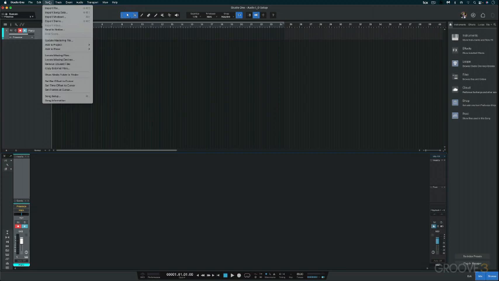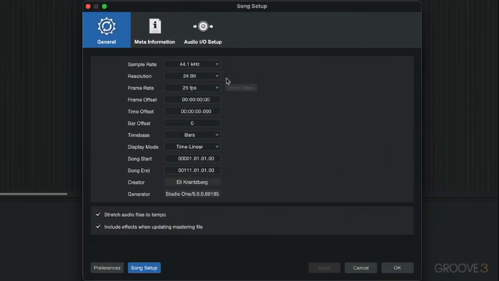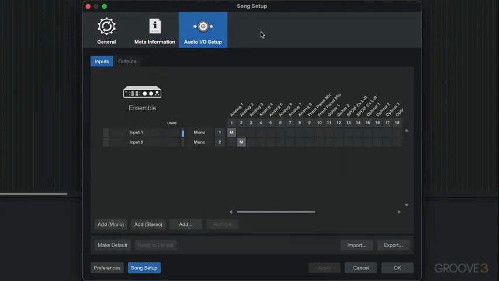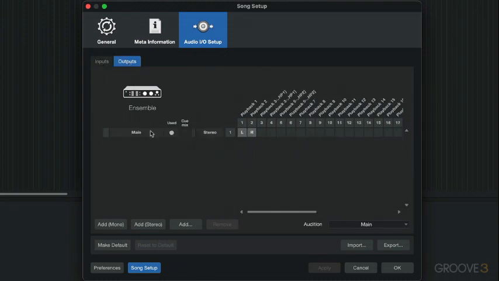So under song, what I want to go to is song setup. And here we have the general information that we set when we created it, and we can change any of this here. And we have the meta information for the artist profile. I can add any or all of this information if I want, and then I can easily store it and update the profile. And this is what I want to get to is the audio I/O setup. So it's defaulted to 2 inputs and 1 pair of outputs.